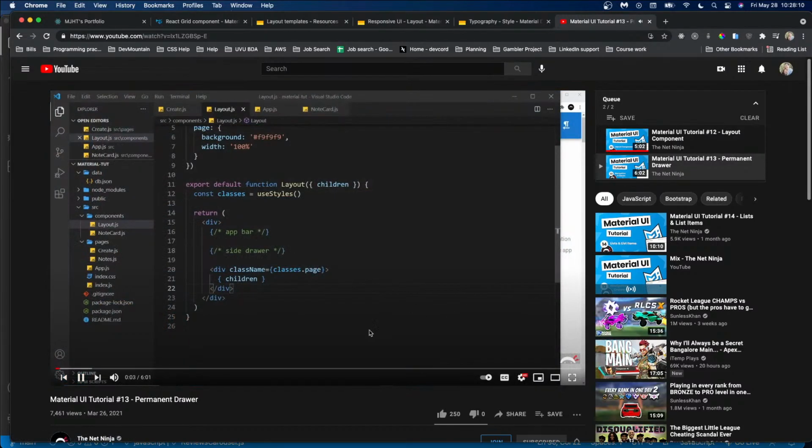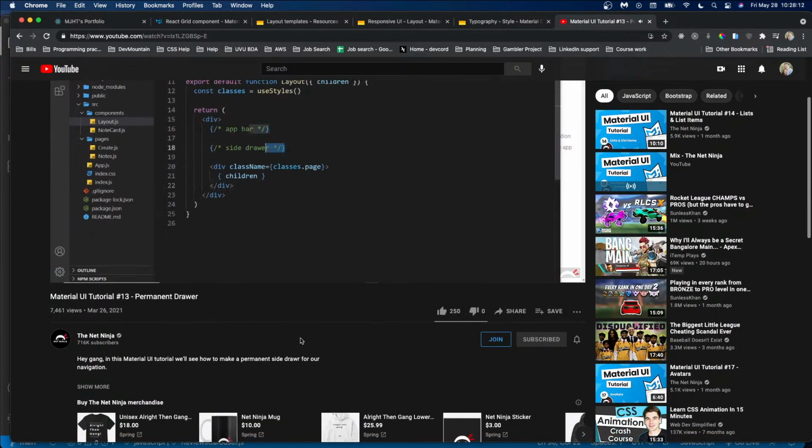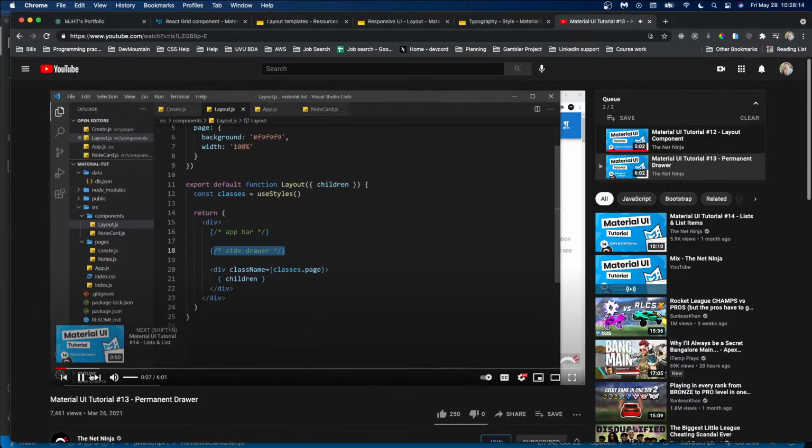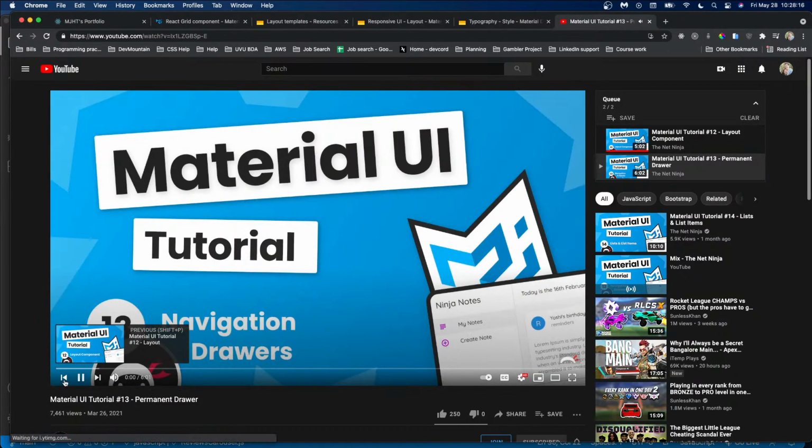All right then, so in our layout component right here, I'd like to make a side drawer for the navigation. So it would include.